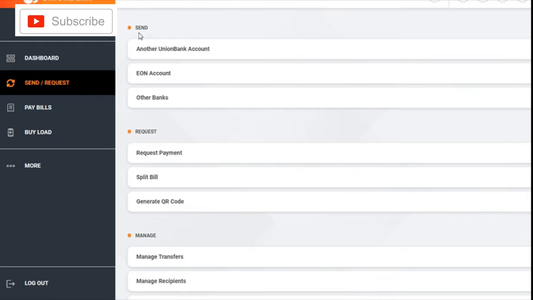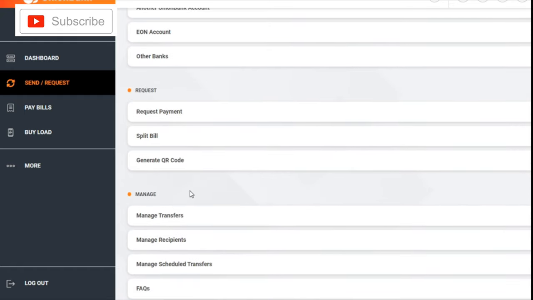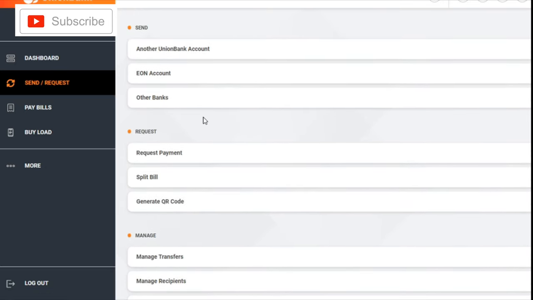Under send, there is send money to another Unionbank account, and send money to other banks. Under request, there's request payment, split bill, and generate QR code. And under manage, there is manage transfers, manage recipients, manage scheduled transfers, and FAQs. What we'll do this time is send money to other banks.